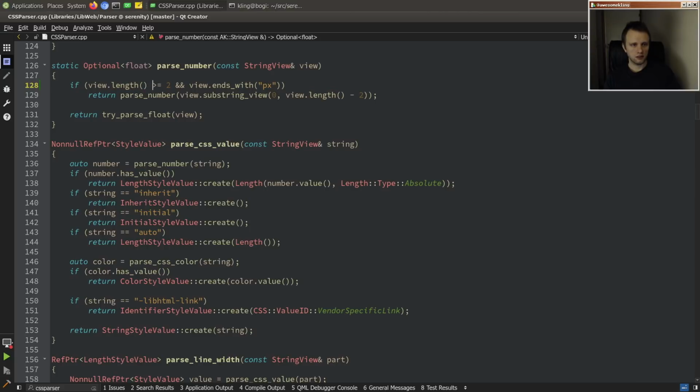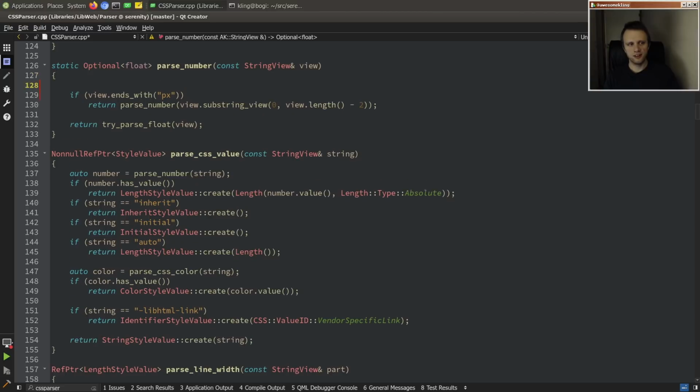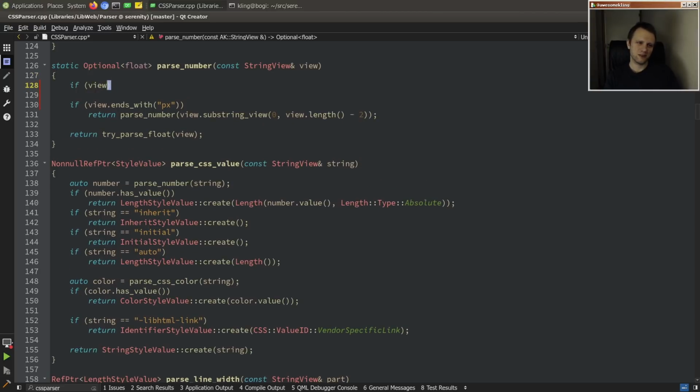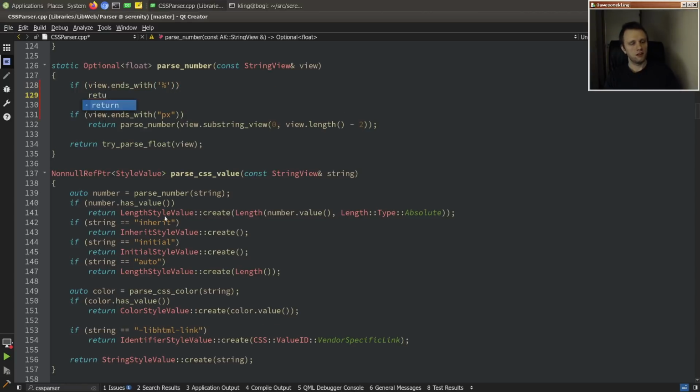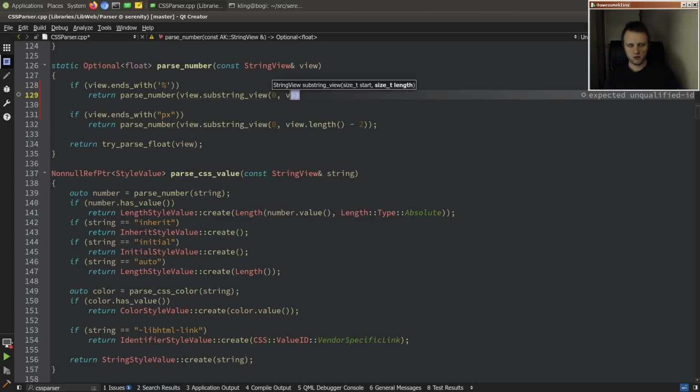I feel like this is such a weird way of saying it. Yeah, that's better. And we can do something similar here. So if view ends with percent, then we can just parse the number excluding the percent. So view length minus 1.